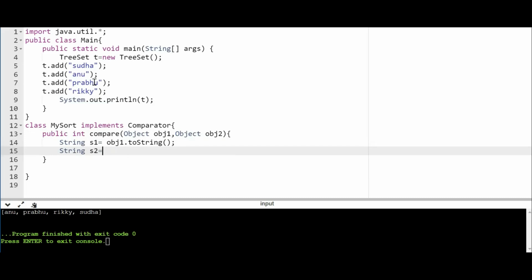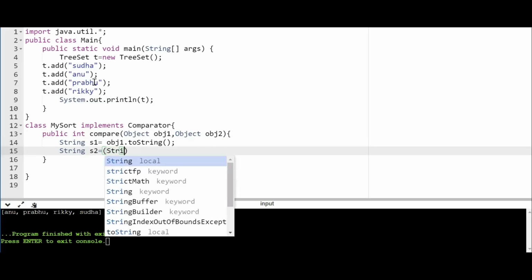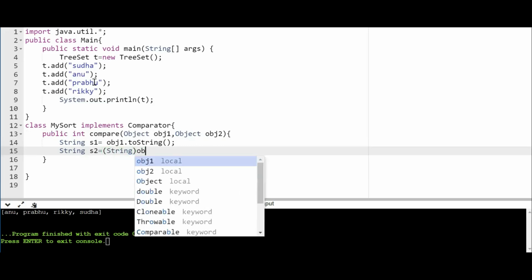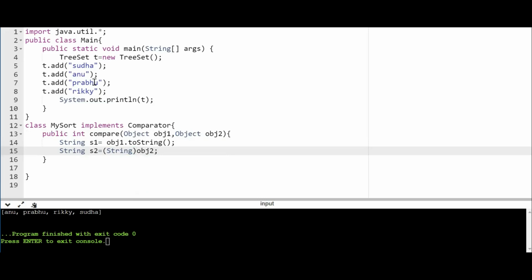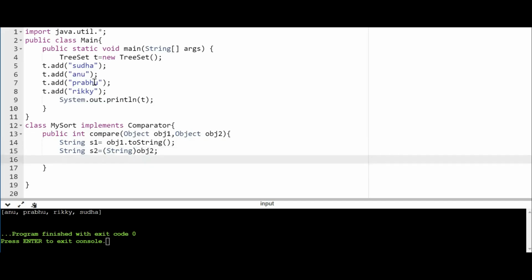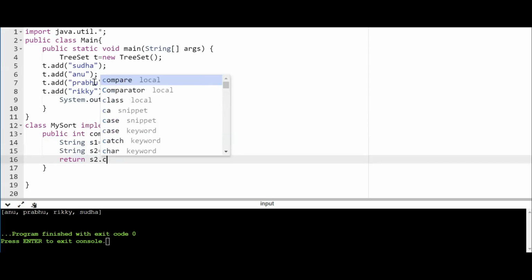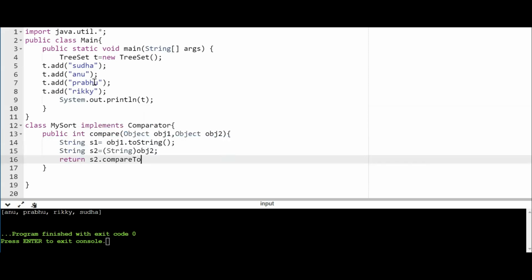dot. Let me show you another way of typecasting it. So I'm saying string and then obj2. These two objects we have taken in s1 and s2. Now let us try to compare them. So to compare them, I'm simply saying return s2 dot compareTo s1. So s2 dot compareTo s1.